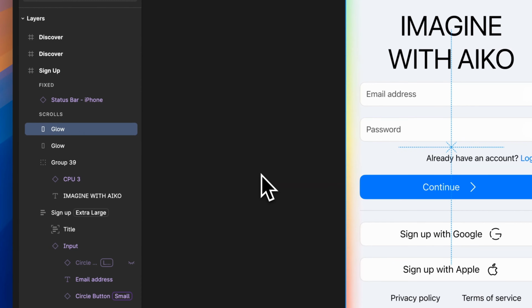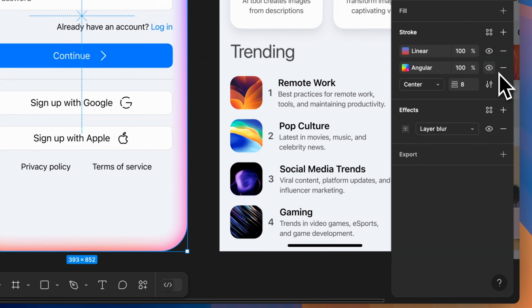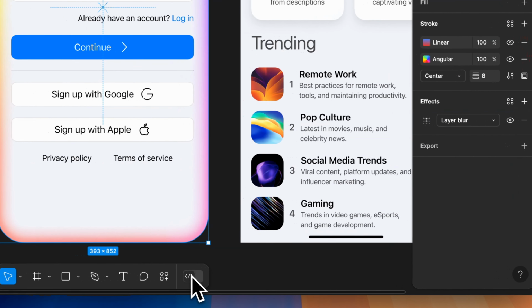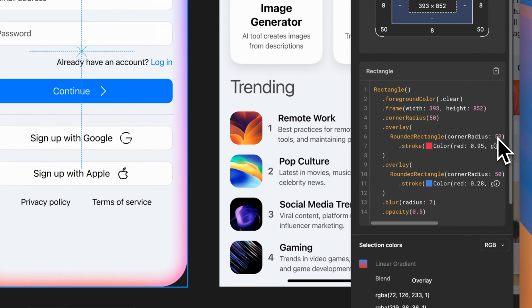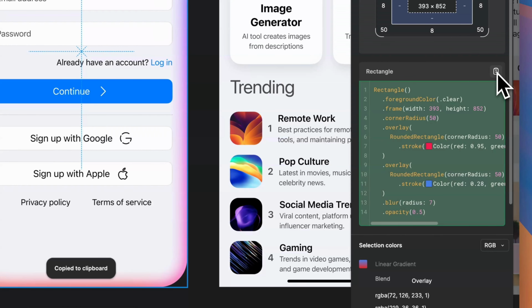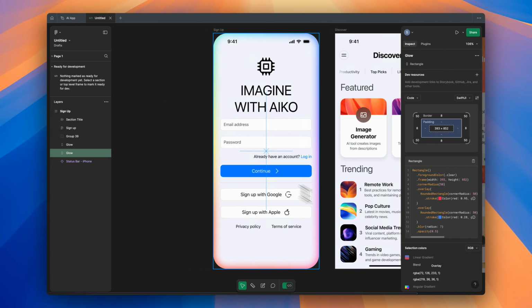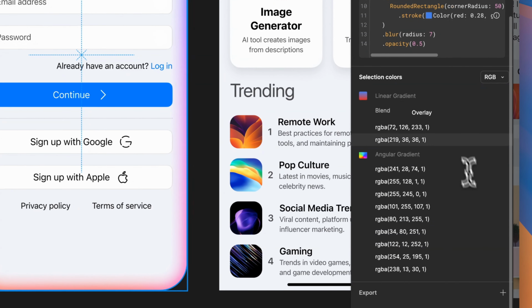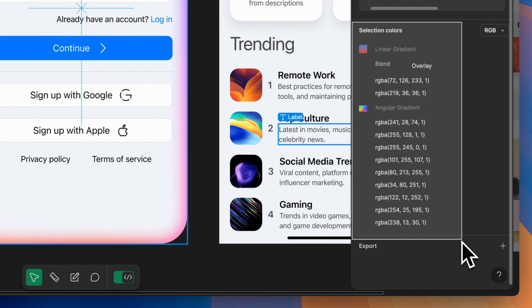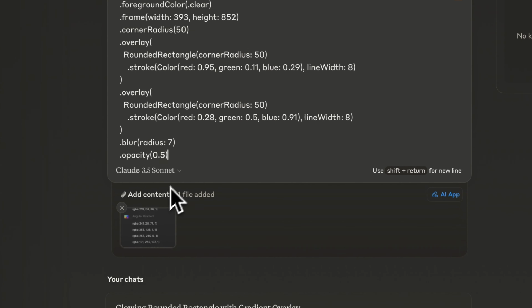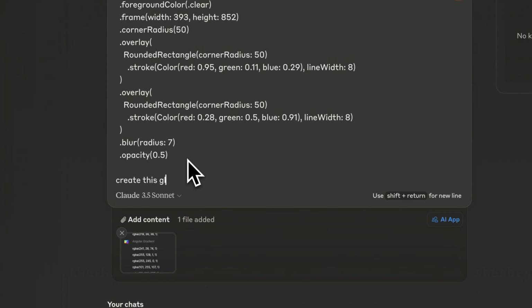First, locate the glow layer in Figma. In the Inspector panel, you'll notice two gradients. Activate developer mode, copy the SwiftUI code for the first glow, and paste it in your chat box. Then, take a screenshot of all the colors used in the gradients. We'll use both the code and the color information to generate our custom glow effect by providing a clear instruction for Claude to generate the code.